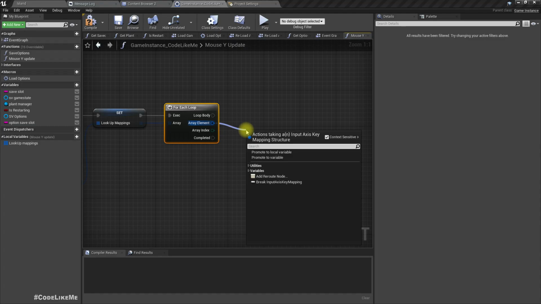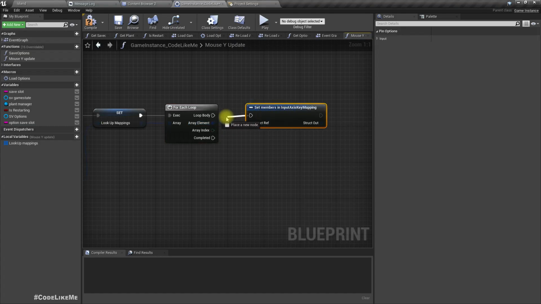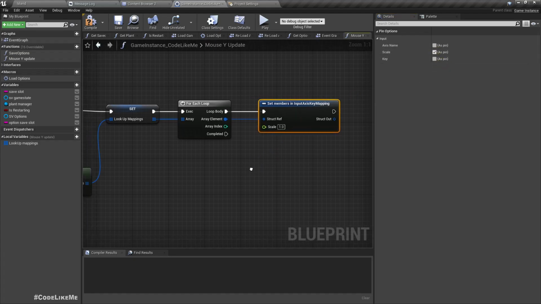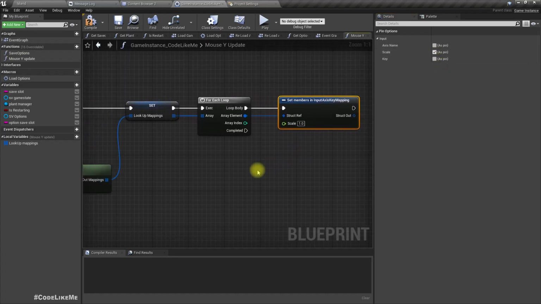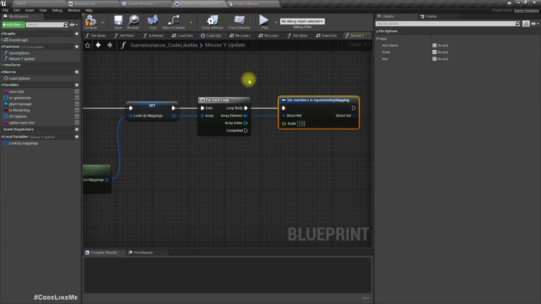And set members in input key mapping. Here let's expose the scale of the axis. As you can see here, the mouse Y scale is -1, and obviously if we have controller support we have to consider that part as well, but here I don't have any controller support, so considering the mouse is okay.